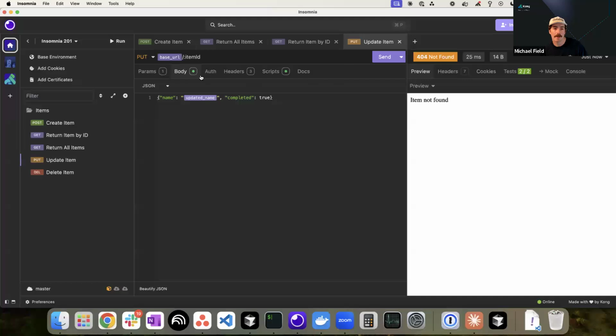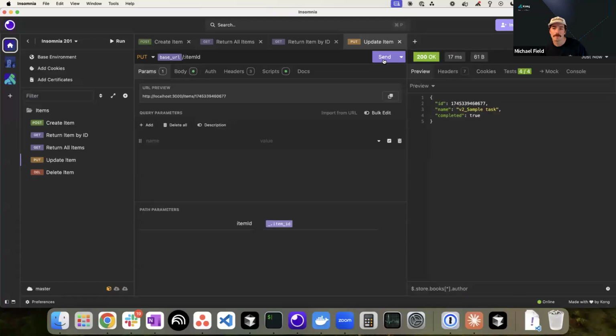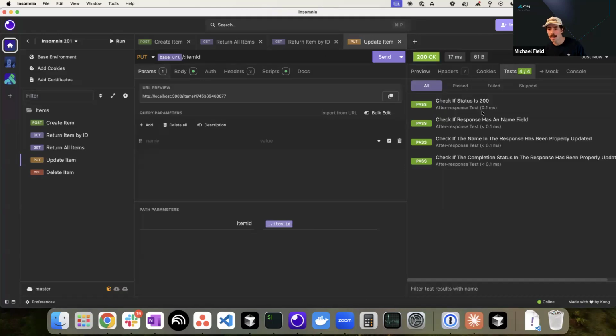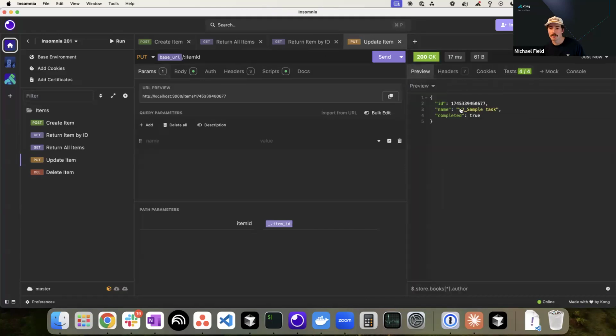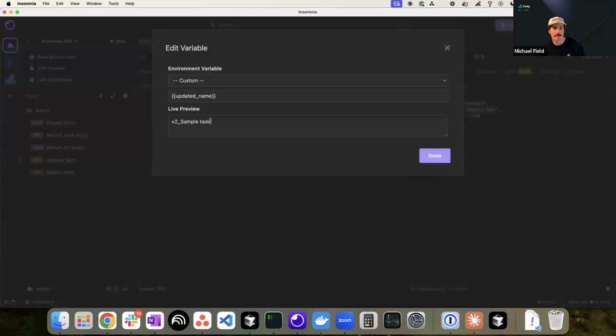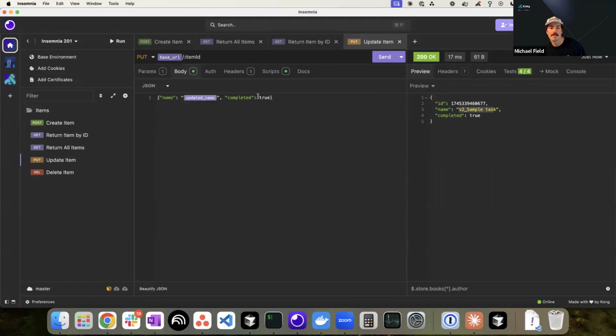So I'm going to go ahead and make this put request here. We get a 200. And now we can see all 4 of our tests have passed. The name in the response, V2 sample task, does match what we passed here as our updated name, V2 sample task. And then we also set the completion status to true, and we can see that is now the case in the response as well. So now this endpoint is behaving as expected.